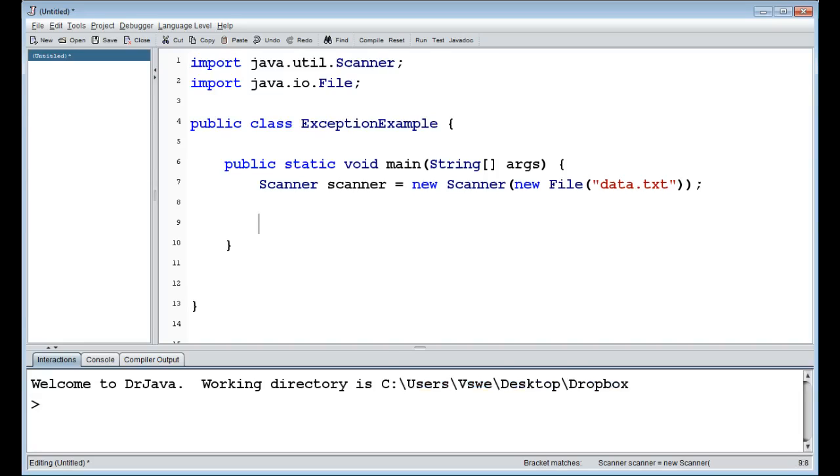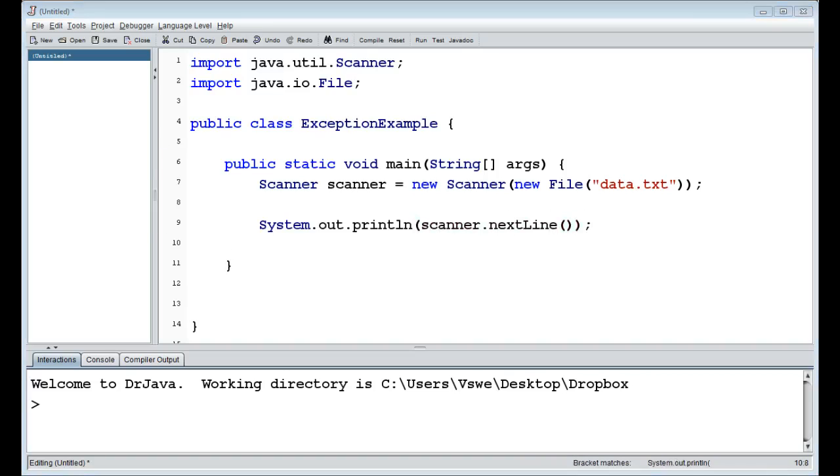Then what I could do is just use the scanner like I've done before, but now we're going to read from the file instead of from the standard input, which is what the user types. So scanner.nextLine. So this will print out the first line of that file. Pretty handy, right? But we need to do one more thing.